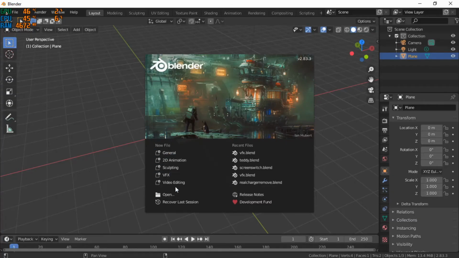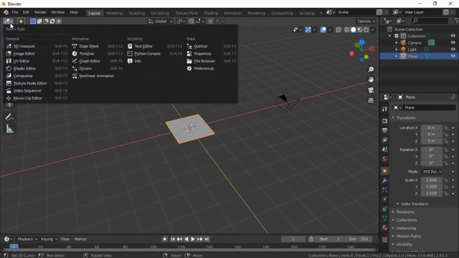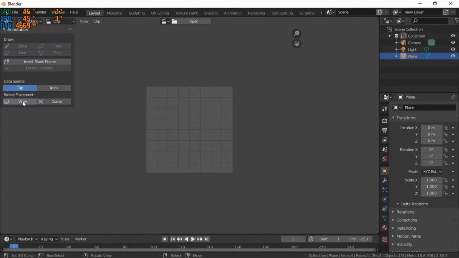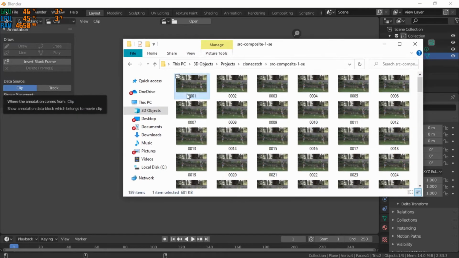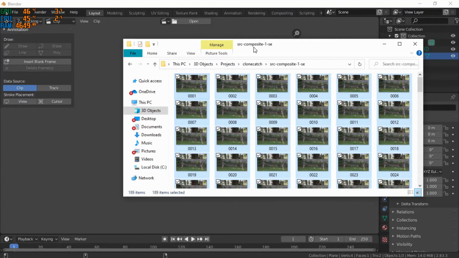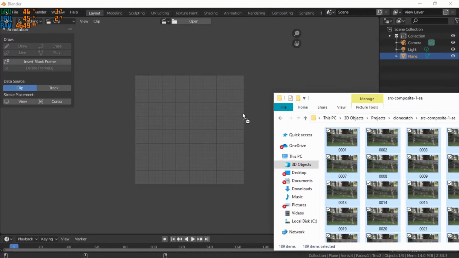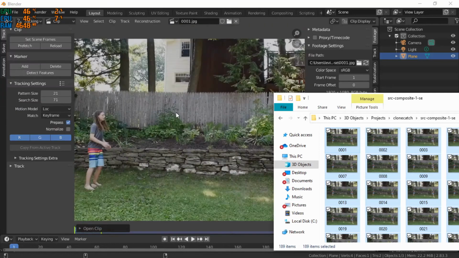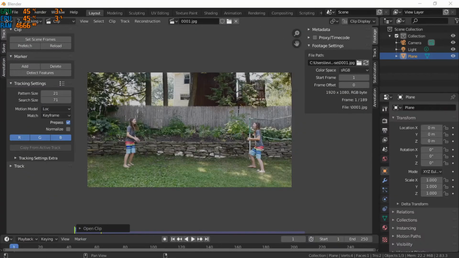We're going to open up Blender, and instead of doing a video editing workspace, we're going to open up a general workspace. And we're going to change this right here to a movie clip editor. And this is where we're going to be doing all our tracking and masking. So we have our image sequence right here, and we're going to select all of it with Control A, and we're going to drag this into our movie clip editor. So we're just going to take this off screen.